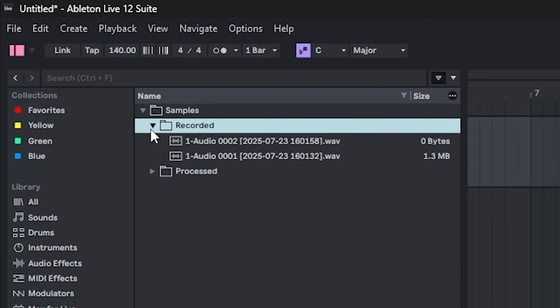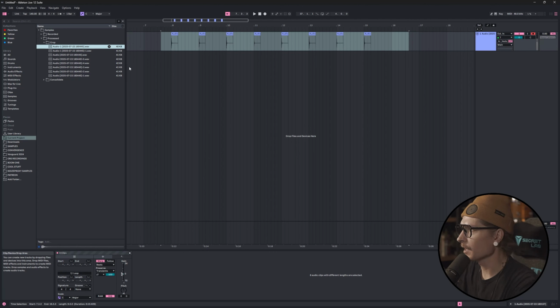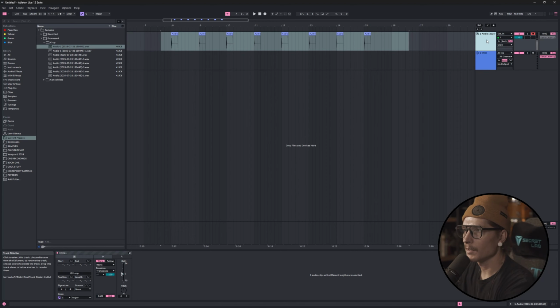You go down and then processed and then crop. You can rename them if you like. But now I have 8 samples of various performances of the frog. So I can get rid of this audio track.